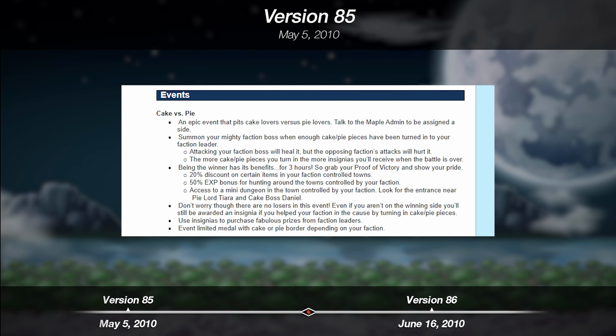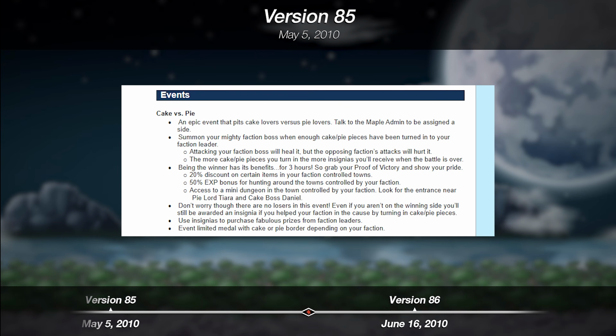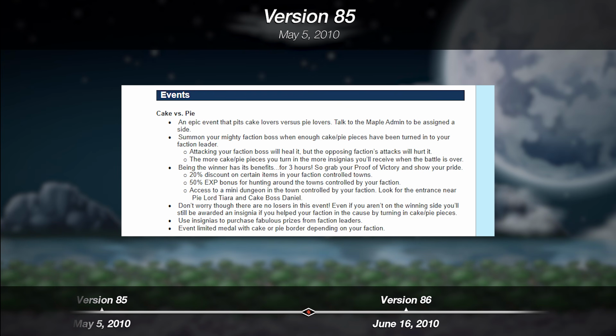If you attack your own faction boss, it recovers health, and if the opposing team attacks it, it loses health. The first faction whose boss dies is the loser. I would assume that both sides would need to turn in the pieces entirely before either boss is summoned, otherwise this doesn't make any sense. You wouldn't want to summon your own boss on its own because that would give a win condition to the other faction without giving your faction any sort of win condition.